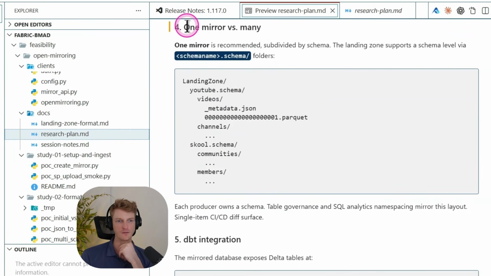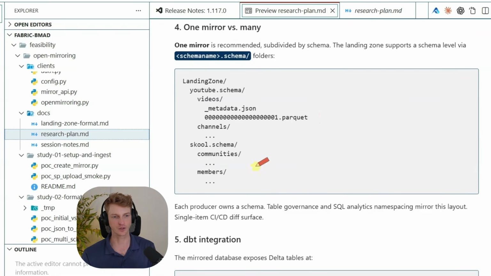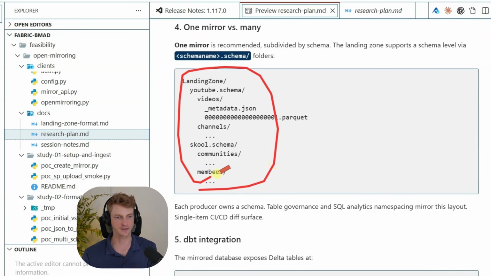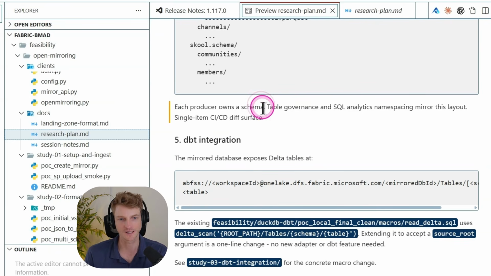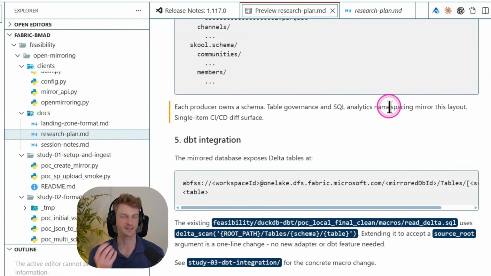We answered the one mirror versus many. Obviously, there's a lot of benefits to just having one. And once I saw that you can subdivide your landing zone by schema, that was pretty much the clincher. So that is probably how I'm going to subdivide my landing zone like this. Each producer owns a schema, and table governance and SQL Analytics namespacing mirror this layout. So it kind of makes sense.